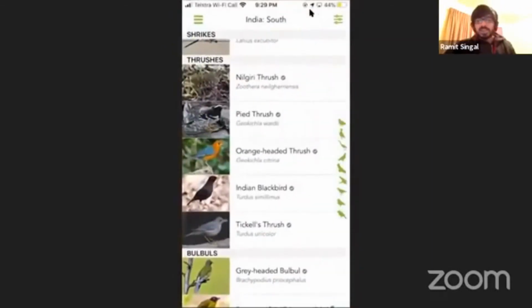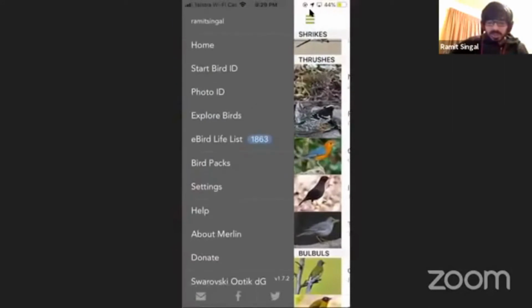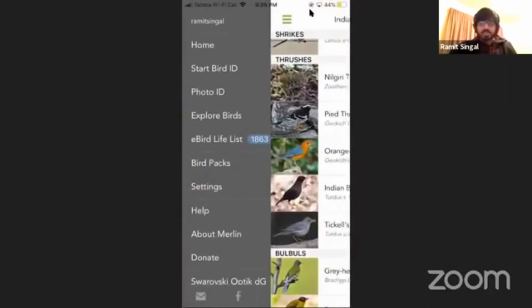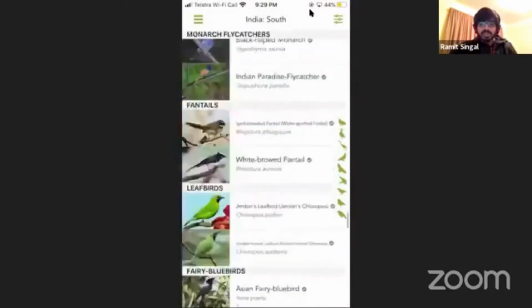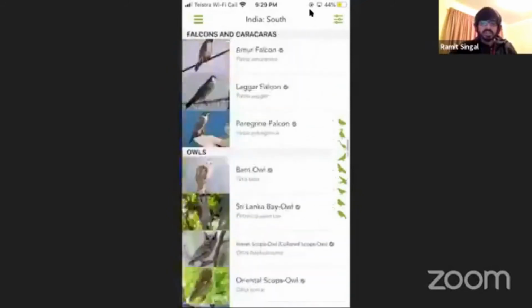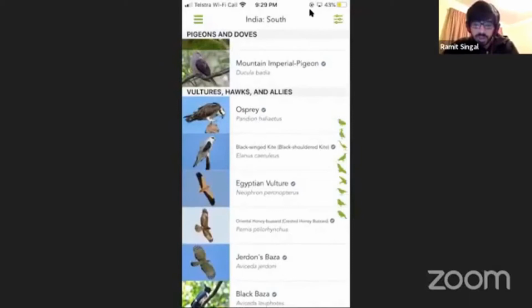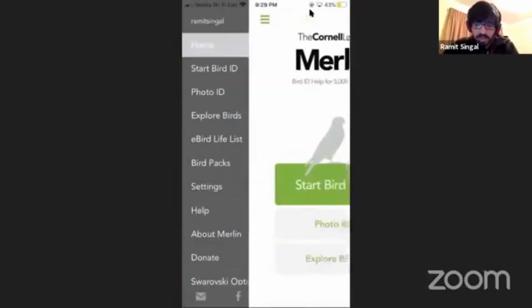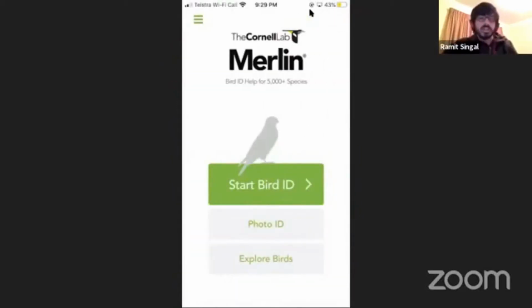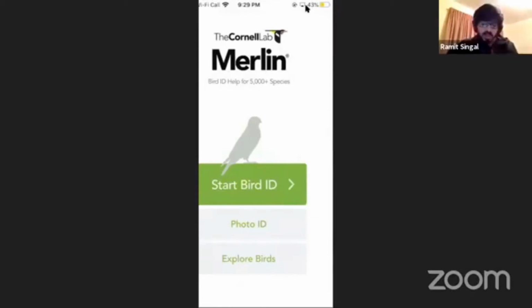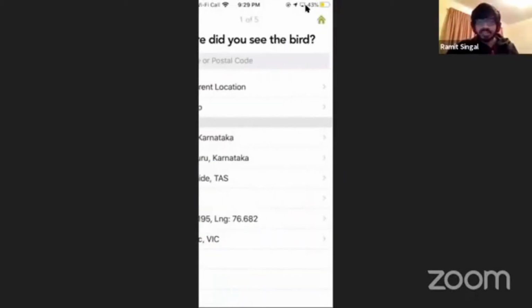Yeah, cool. So that's one aspect of the Merlin app, which is that it's kind of like a mobile field guide with photographs and audio, right? The other very cool feature of the Merlin app is that I can identify species using it. One way to do it is to use this Start Bird ID feature.